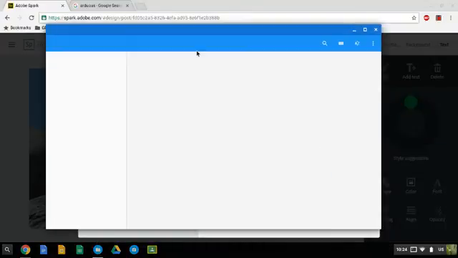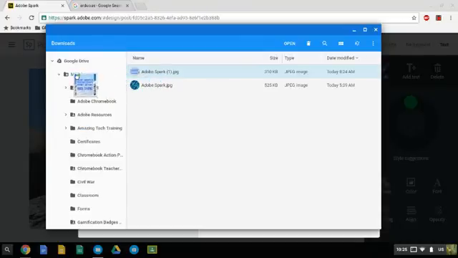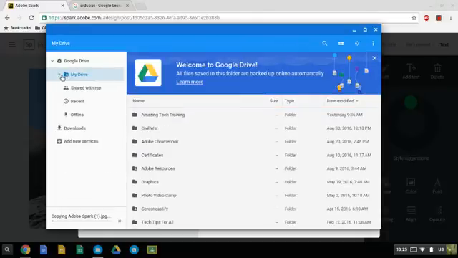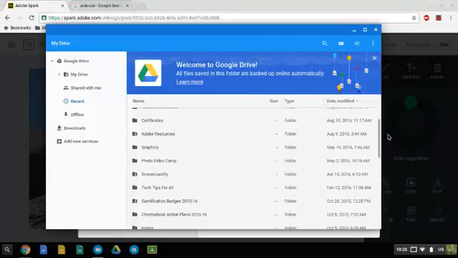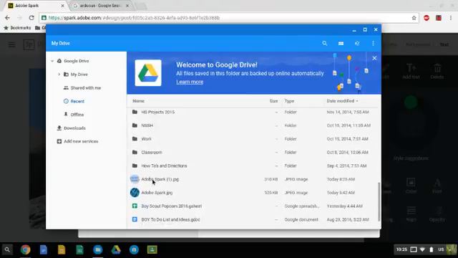Exit out of that. You want to go to your file manager. And then this is my most recent Adobe Spark. It just names it as Adobe Spark. I'm just going to grab it and drag it and drop it in my drive. And then if I go to my drive, I should be able to see that it is in fact in my drive over here. And there it is, Adobe Spark 1.